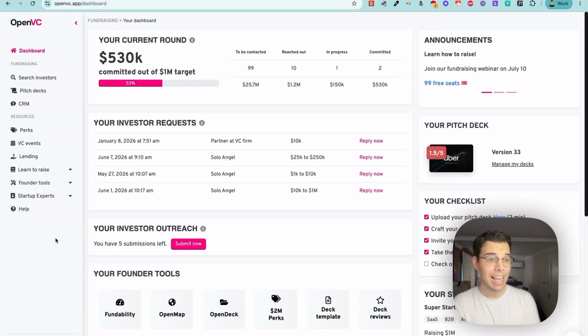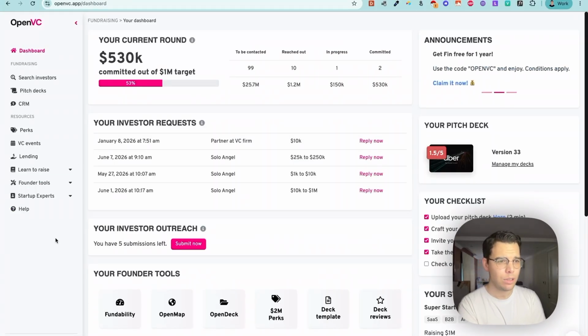Once again, any questions, any doubts, any concerns, use the chatbot bottom right, or you can email us at support@openvc.app. We reply within 24 hours.